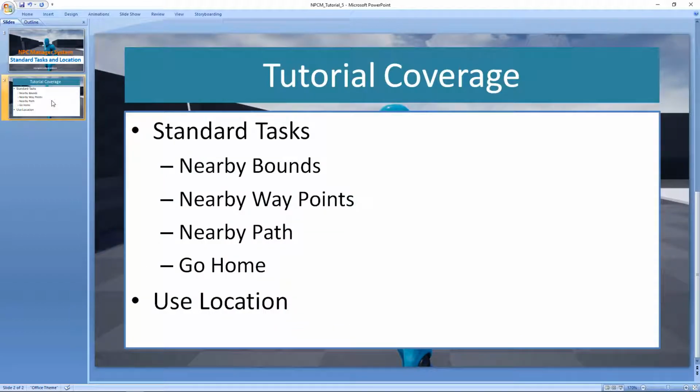A standard task is a form of a generic task similar to the POI, which we looked at in the last video, but they're very standardized, so there's no reason for you to do any additional setup. So a standard task can be something as simple as find nearby bounds and go roaming in it, or find nearby waypoints, or find the nearby path, or even go home. In addition, you can have a specific location in your level and you can tell the NPC to actually go to that location for a certain amount of time.